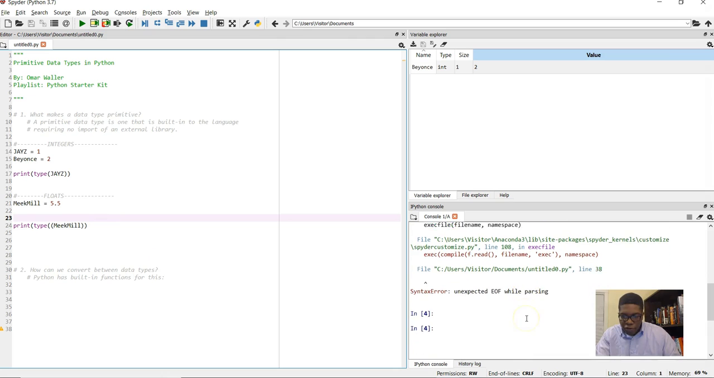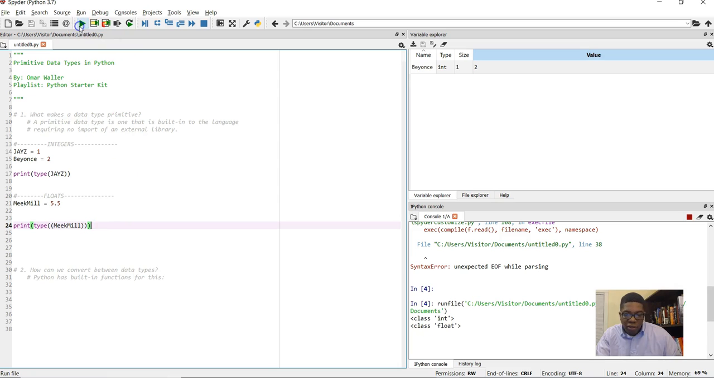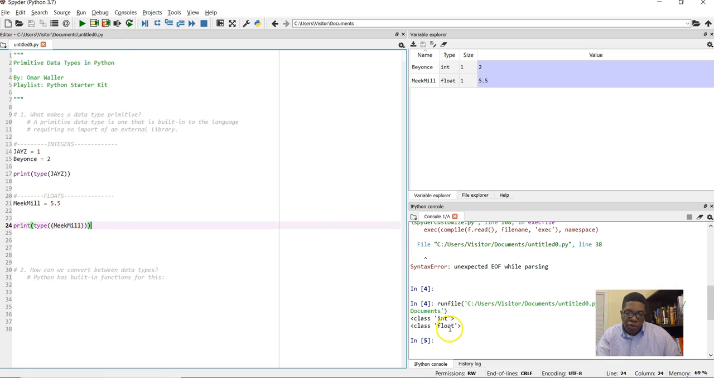And that's our first error, which is okay. So this error is a syntax error. It says unexpected EOF while parsing, and EOF is end of file. So that just means that we forgot the parentheses at the end of the line there. So try that again. And so it's a float. So that's what we expected because there is a decimal, this variable is indeed a float.